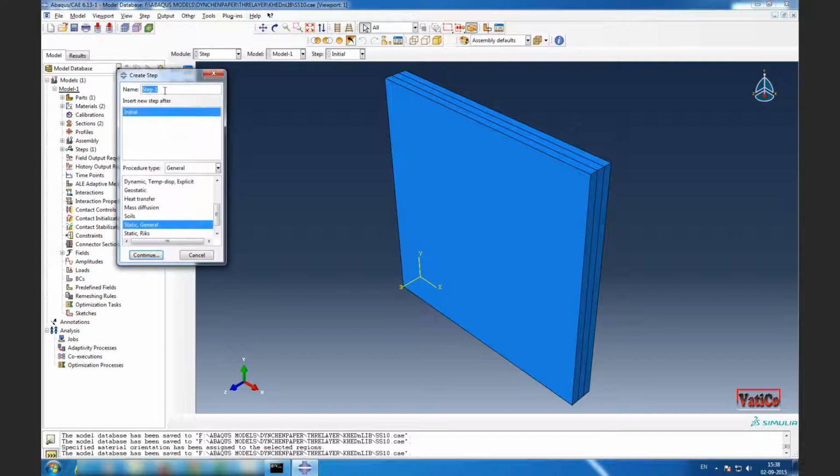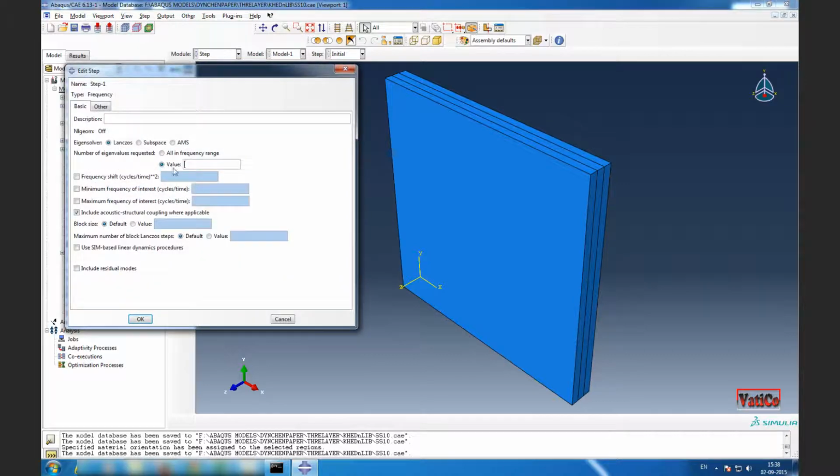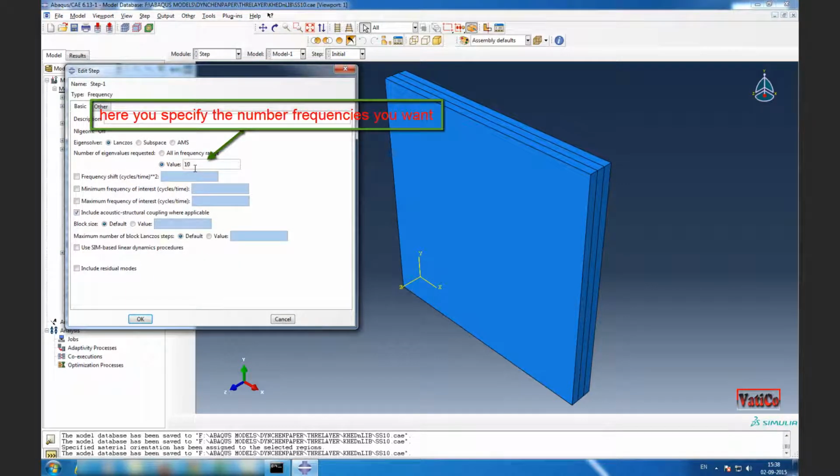This is a very crucial step because in this step we'll provide whether we want to do the dynamic or static analysis. Here you input the number of frequencies you want.